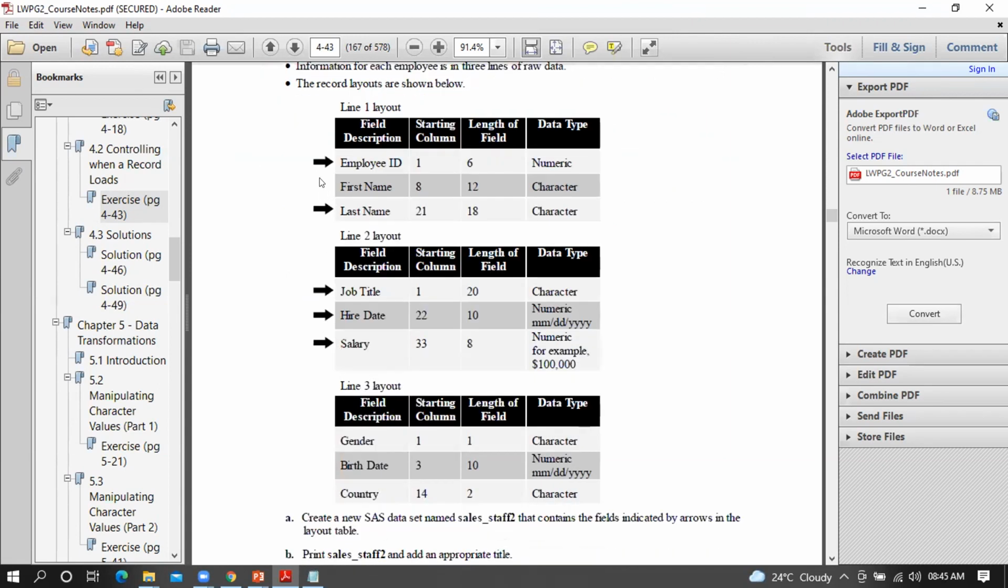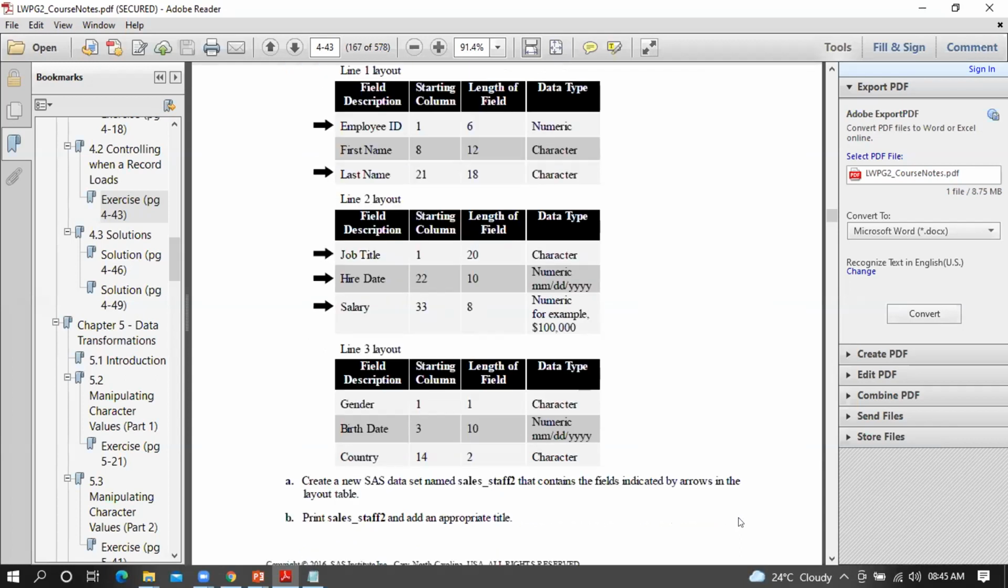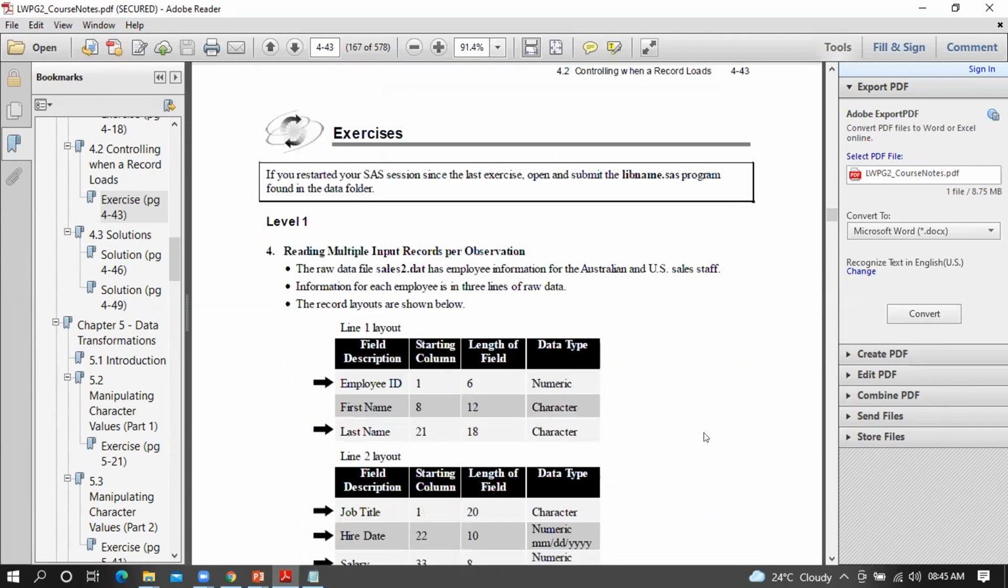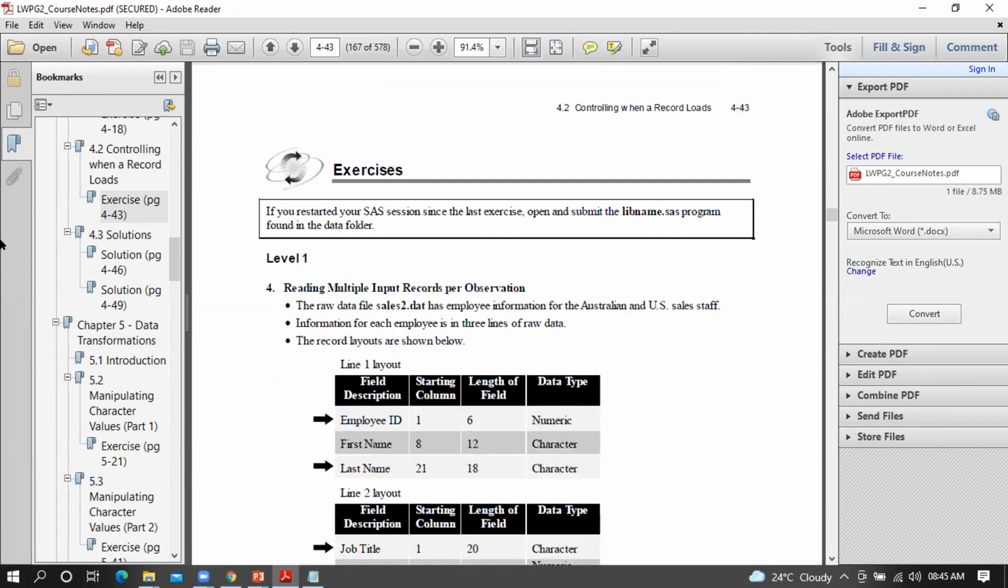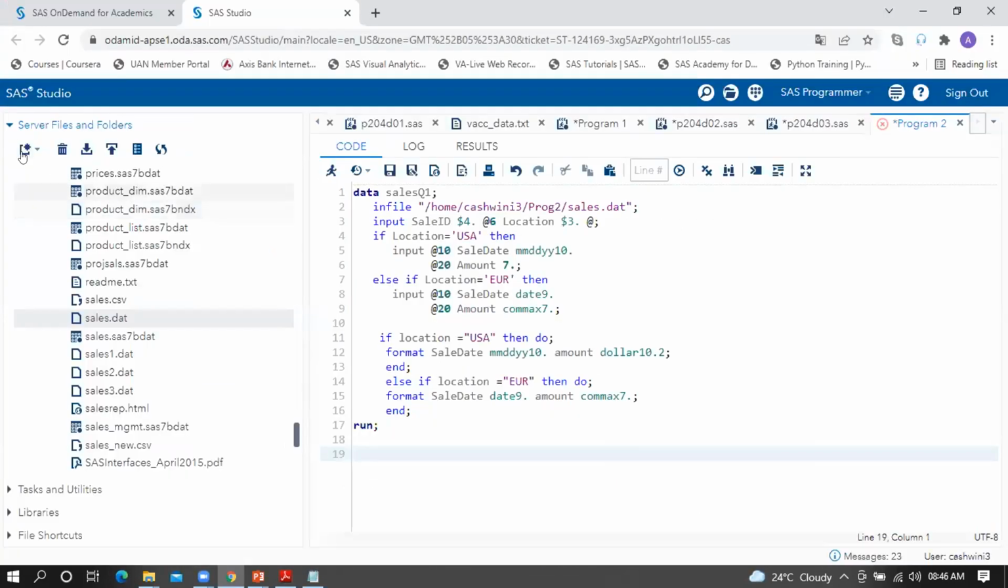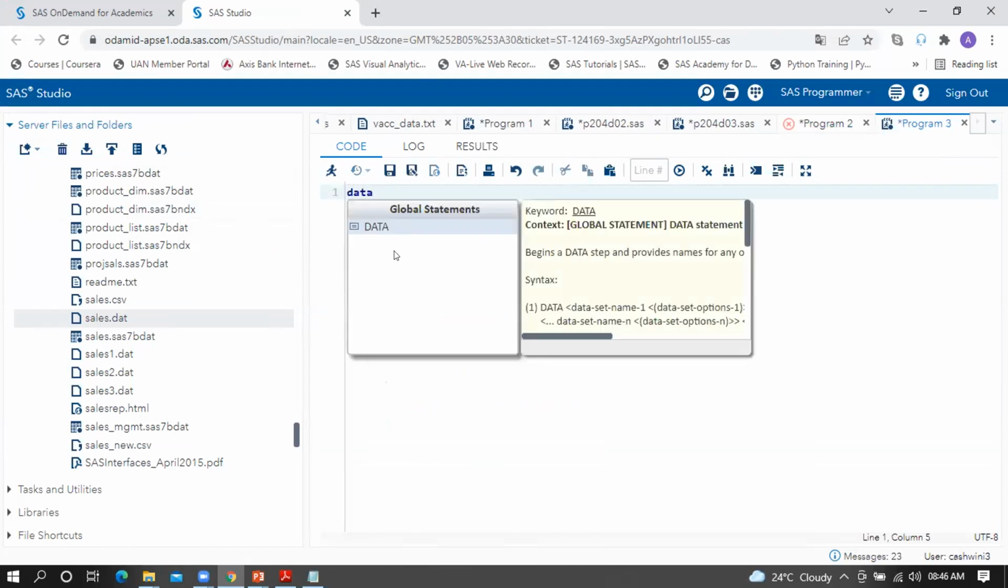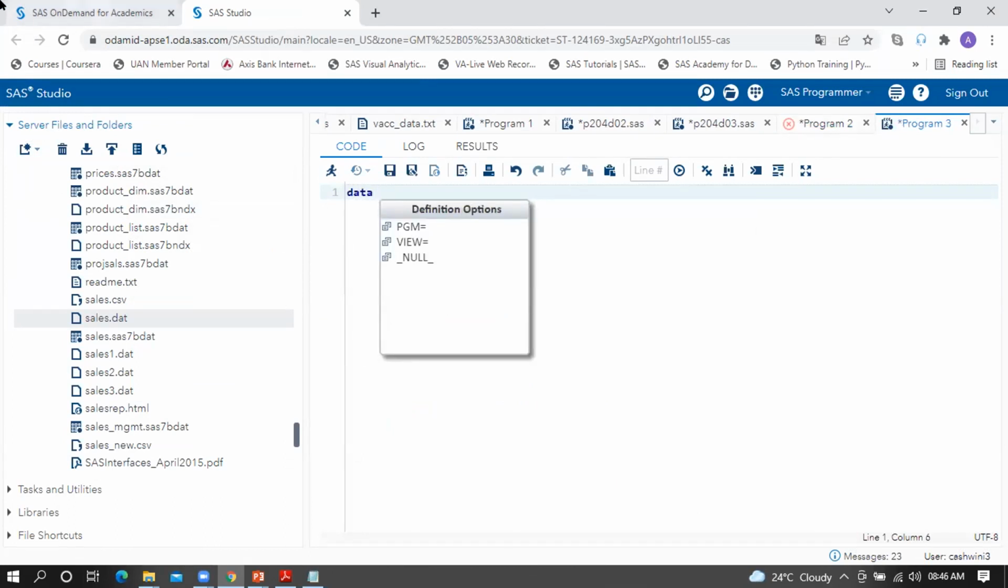But they have asked you to read only these highlighted areas. It's telling you to create a new data set called sales staff pool that contains the fields indicated by arrows in the table layout, and the output should come like this with an appropriate title. So you are reading employee ID, last name, job title, hire date, and salary. This exercise is on page 4-42, Level 1, exercise number 4. So let's move ahead. I'll be creating this data set, and you can work on it with me simultaneously.